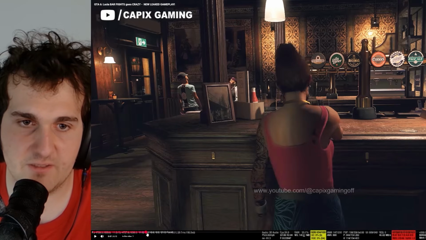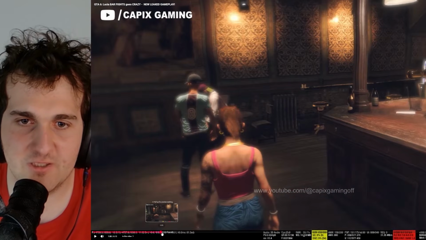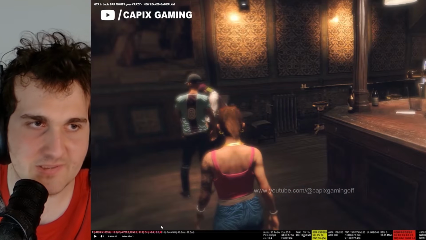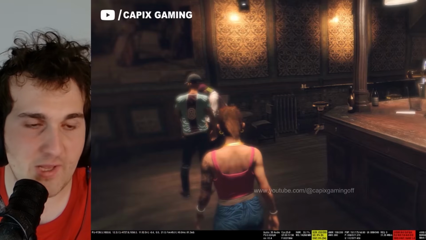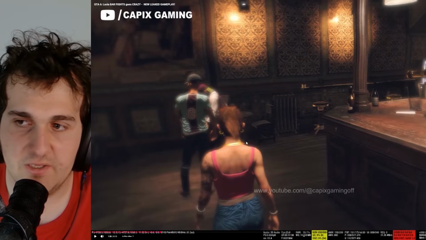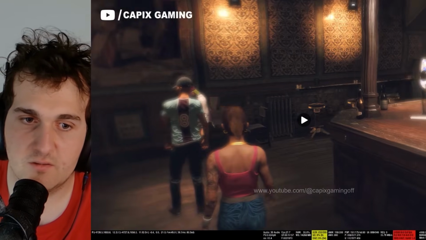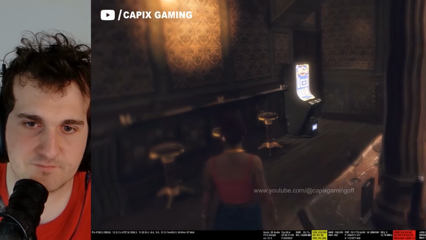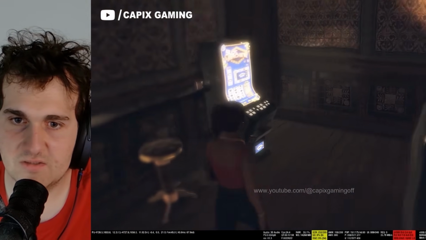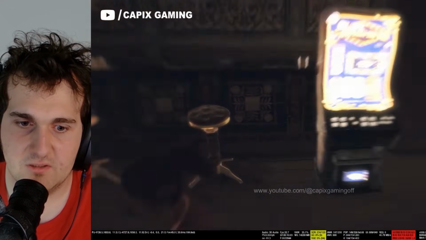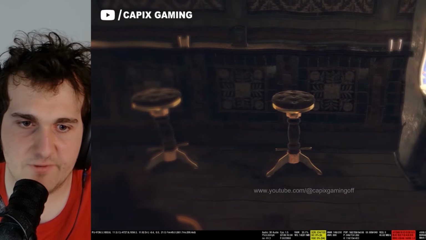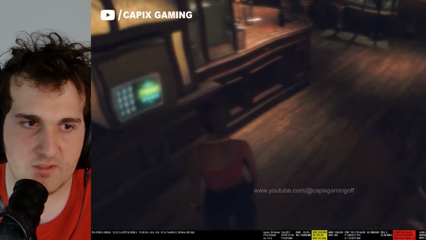GTA 6 would definitely be aware and definitely would know if you have a mask on or not, because this is how well they are known for attention to detail. They're not being savvy on budget here. So as we can see, there's a little slot machine or whatever, which isn't something that you would see in Florida.